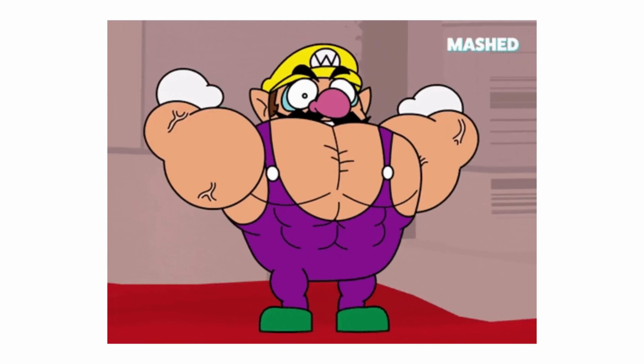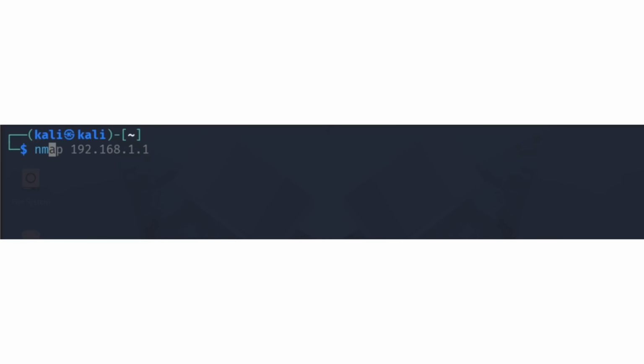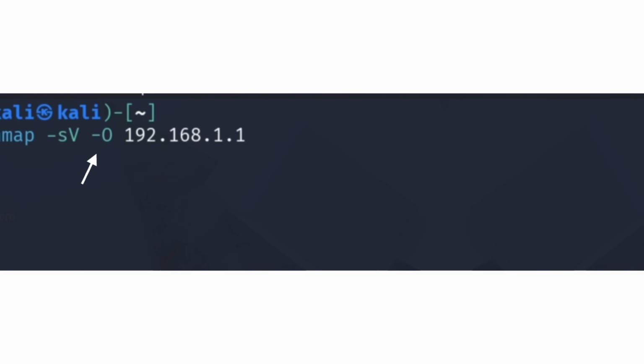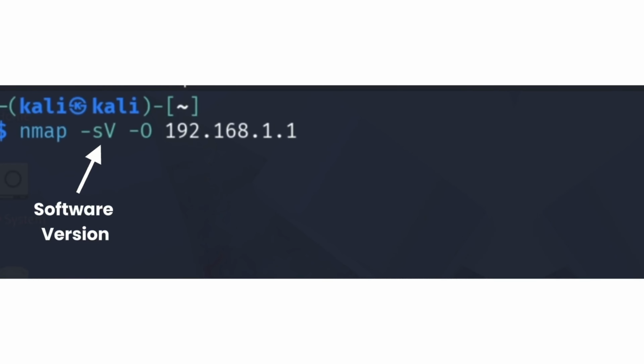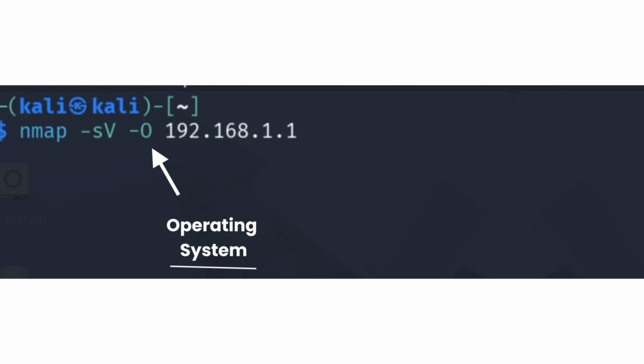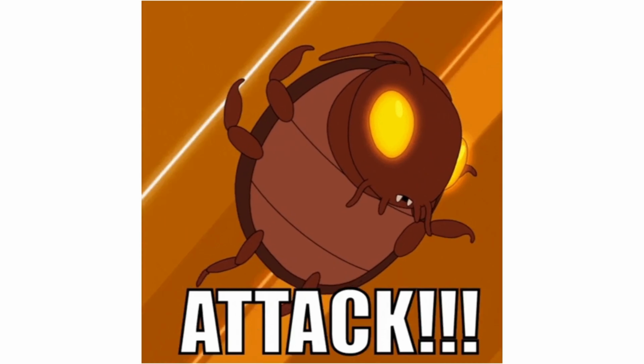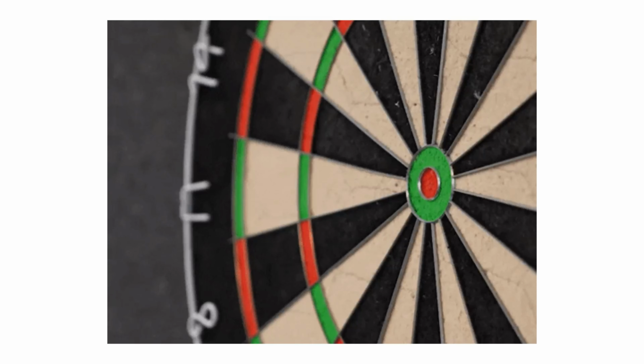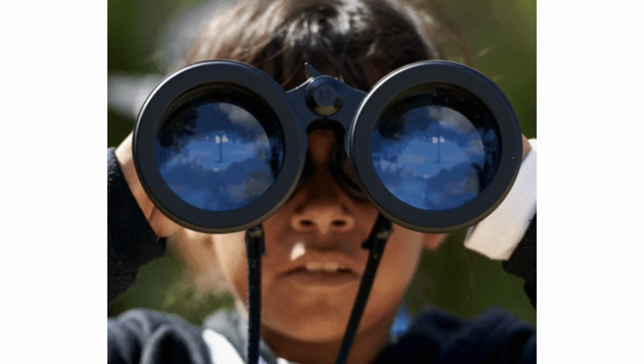Now here's a more powerful version. Nmap -sV -O 192.168.1.1. The -sV flag tries to detect what software version is running on each open port. The -O flag tries to detect the operating system. That information tells you which known vulnerabilities might apply to this specific target, which is how real reconnaissance works.